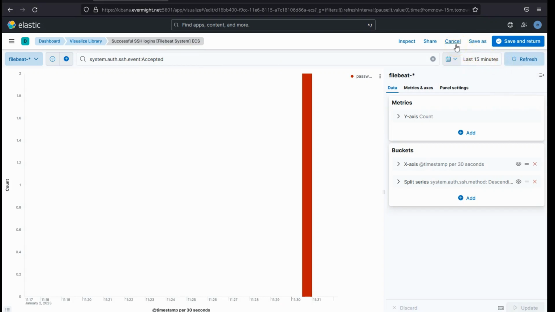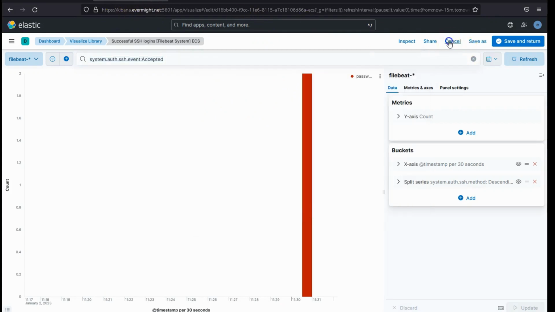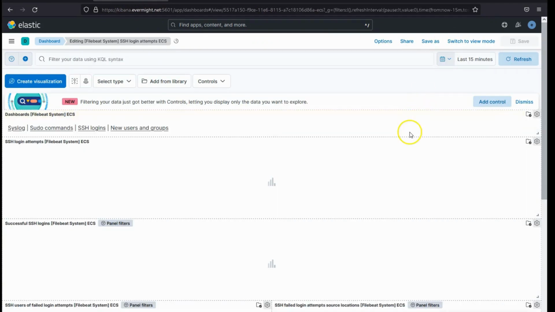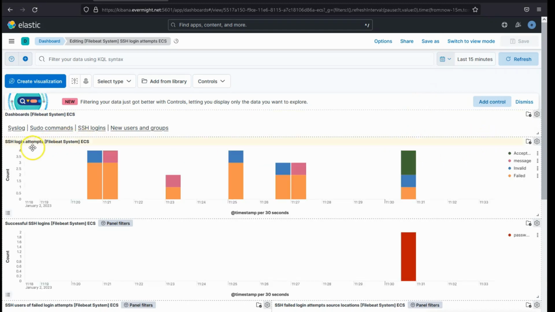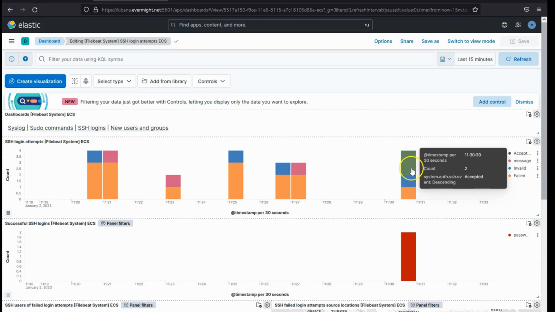To help ourselves confirm whether that's the case or not, I'll click cancel. Actually, you know what? I'm going to copy this and paste it into a window. That way we don't lose this. All right, and next, let's cancel this. And I see here all the different SSH login attempts. There's green, blue, orange. Orange means failed. Blue is invalid. Green is the accepted.